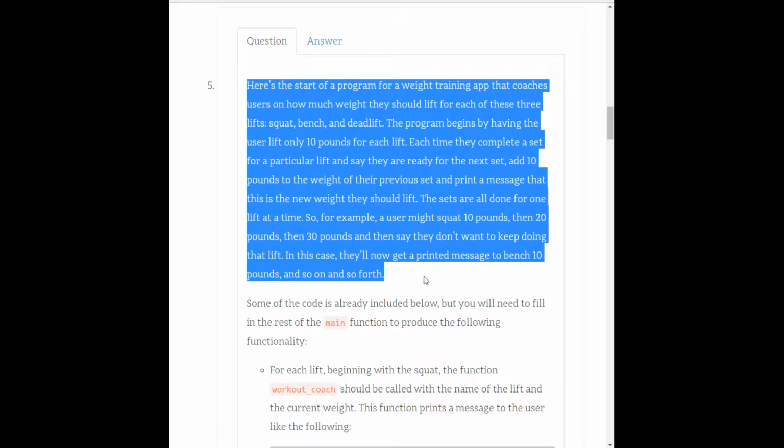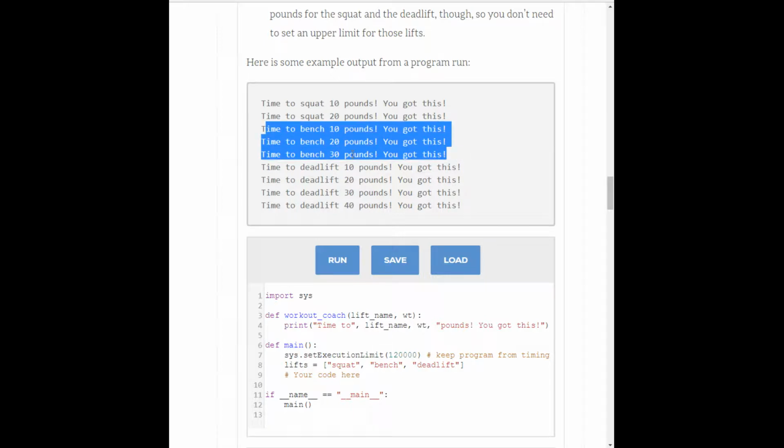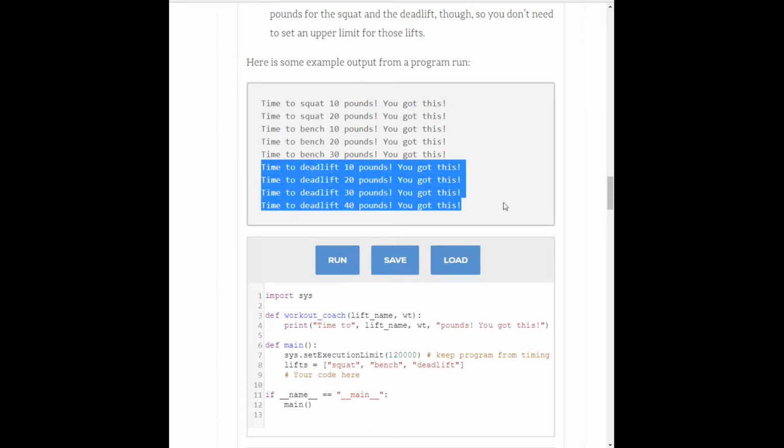So this first section up here just explains to us what the problem is. They want us to create a program that, if we look at the example, runs through these 3 different lifts: squats, bench presses, and deadlifts, starting off at 10 pounds, and then asks the user, do you want to continue squatting? If the user says yes, it goes up by 10 pounds to 20 pounds, and then asks them again, and if they say yes, it goes up to 30 pounds, etc. So we go through squats until they say something besides yes, and then we switch to benches and do those. And then when they say no more benches, we switch to deadlifts and do those.